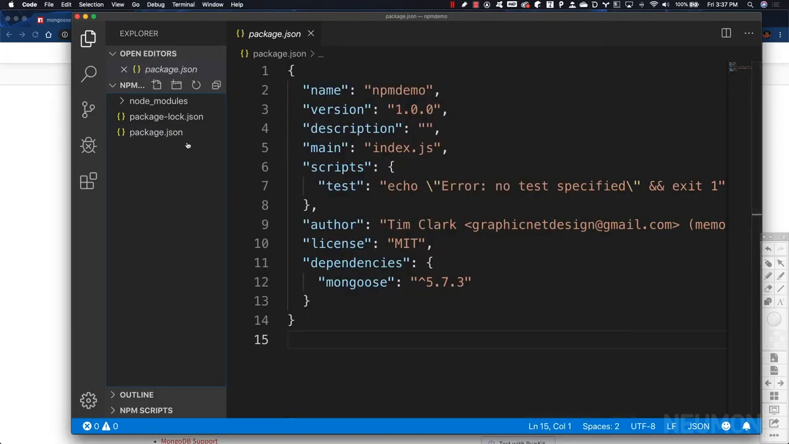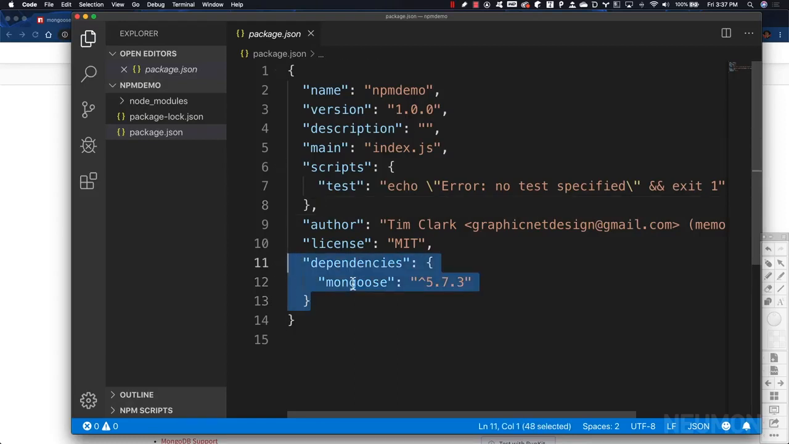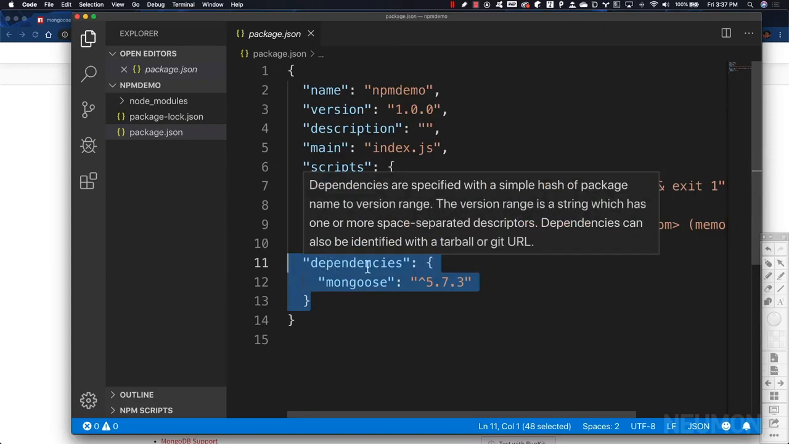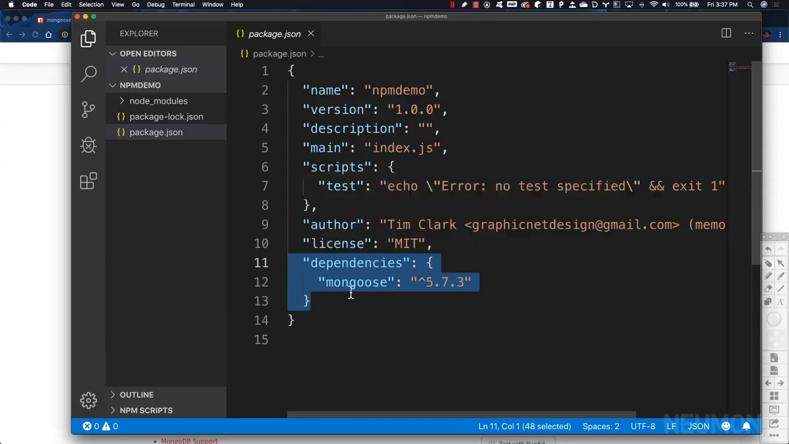To show this, let's go ahead and look at this. We've got our package.json right here, and by running npm install mongoose, a new section was added to the JSON configuration inside of our package.json. And that new section are dependencies, or third-party libraries or packages that our application relies on in order to effectively run. And here we can see mongoose is our first dependency in our application.